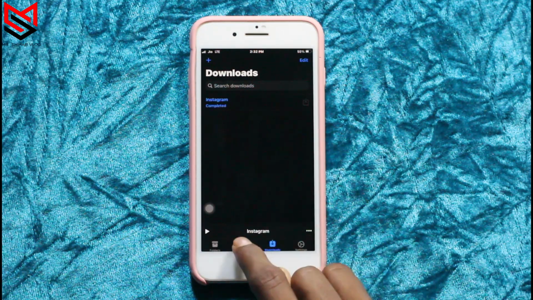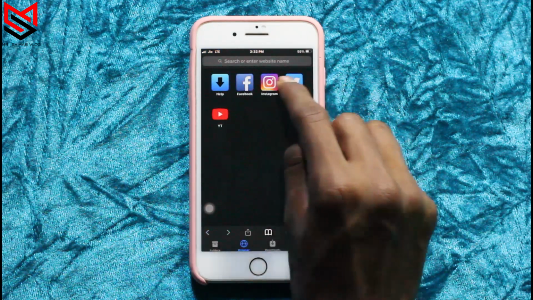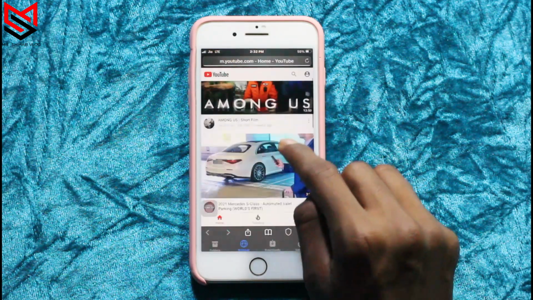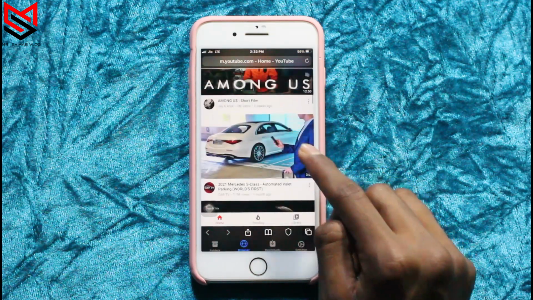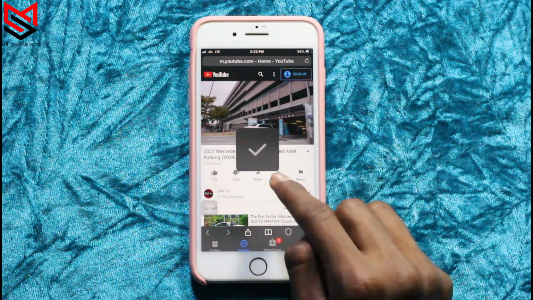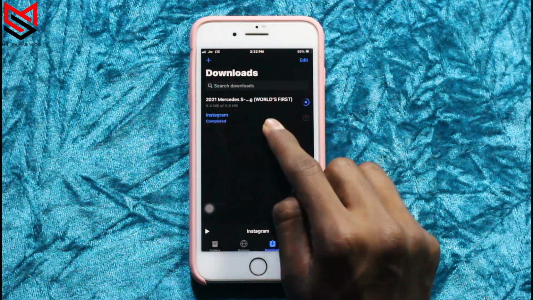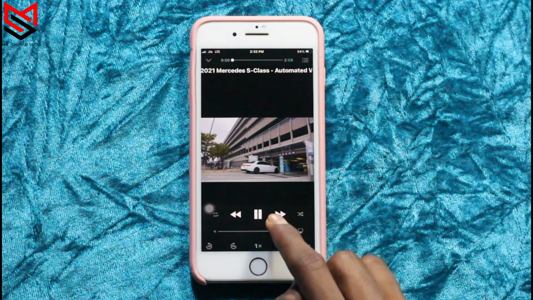Let's go to YouTube in new tab. As same way, tap video on YouTube which you want to download and it is downloading. It has perfectly downloaded.